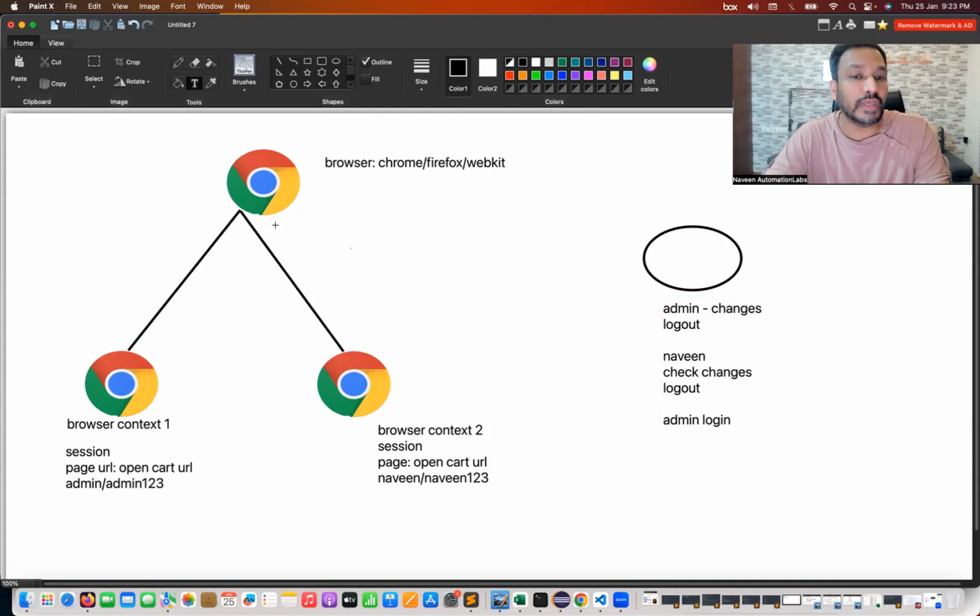But here, from the single browser, we are creating two browser contexts, multiple browser contexts. And then every context has its own session. Let's see, a session for context one, a session for context number two, and they are totally independent. You can say they both are running in incognito mode.